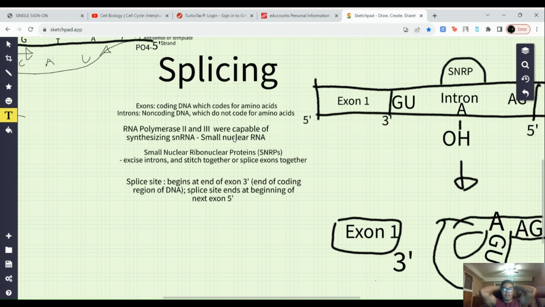Because if you have a bunch of directions in your Krabby Patty secret formula, going back to that analogy for the DNA, you're not going to want that. You're Mr. Krabs out here. You're not trying to have nothing extra. Bare minimum, maximize profit. So you're going to get rid of those introns. You're going to excise those introns, and then you're going to stitch together or splice the exons together.